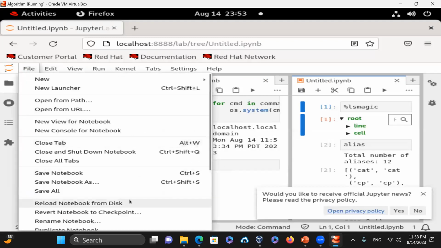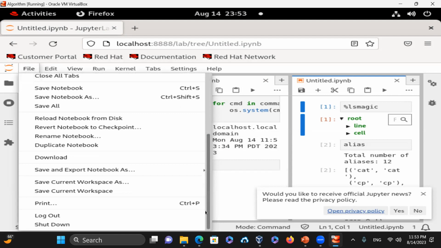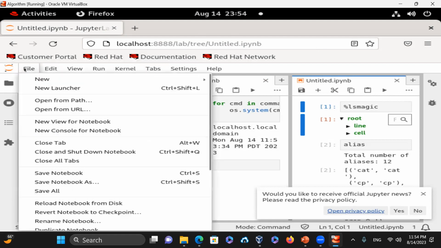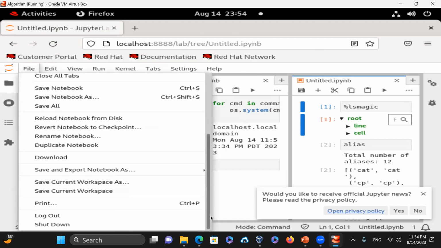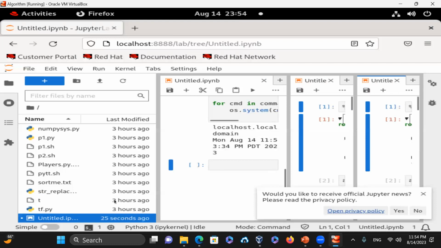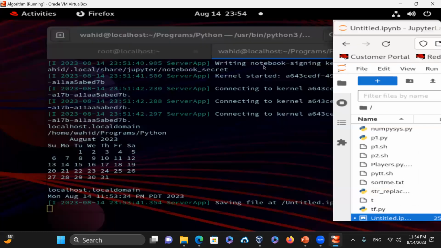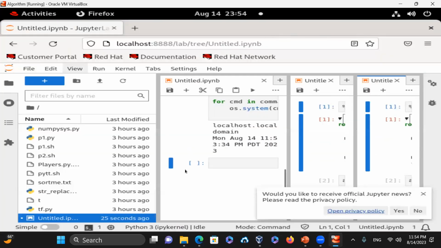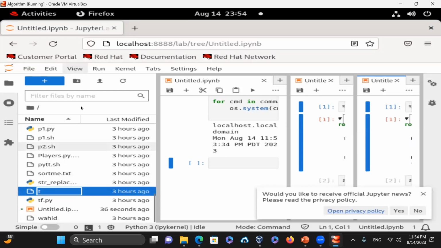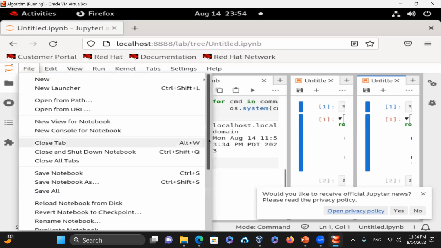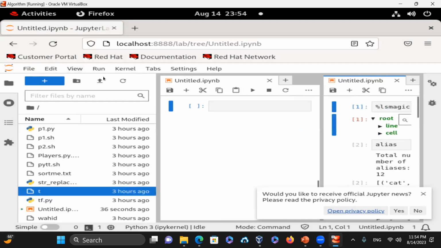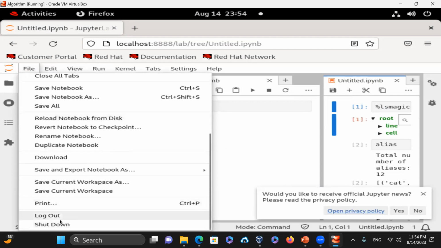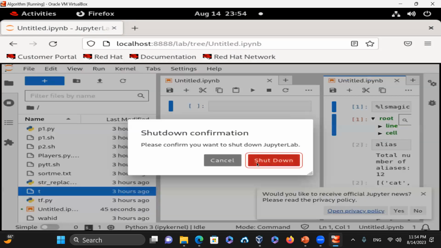Since I have to demo other stuff, I'm going to exit out of this one. Actually, if you want to use NumPy and other ones, by default NumPy is not loaded in here. It's a little bit tedious to interact with this. The screens are just flickering. Let me move it slowly. So File, and then Shut down, and then say yeah, shut down.